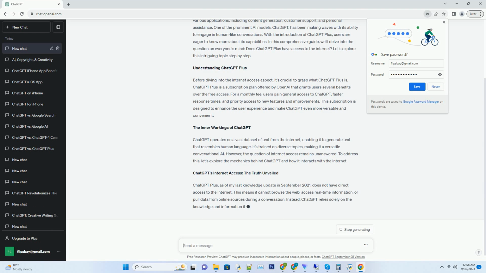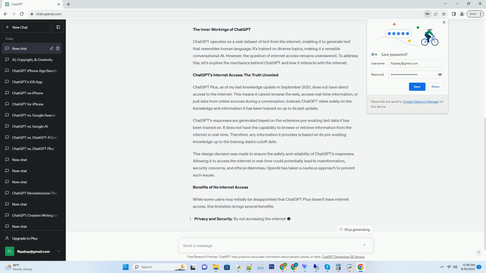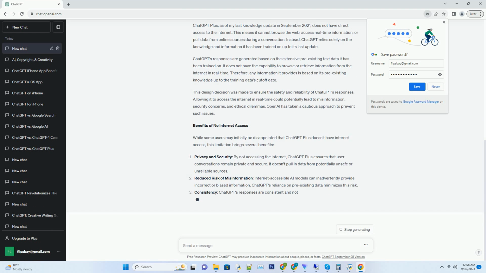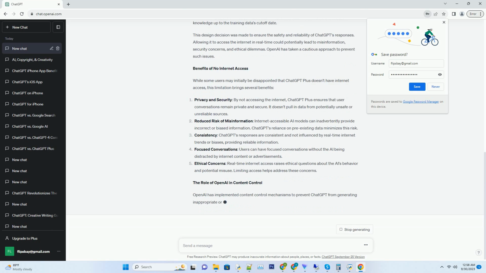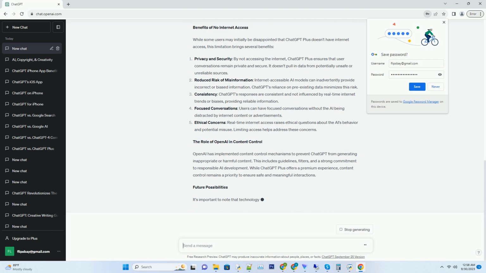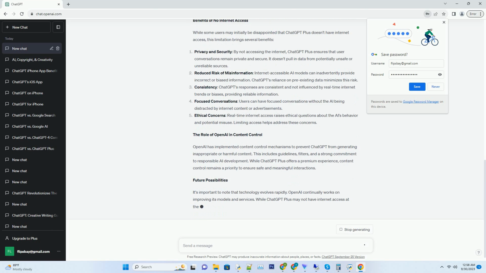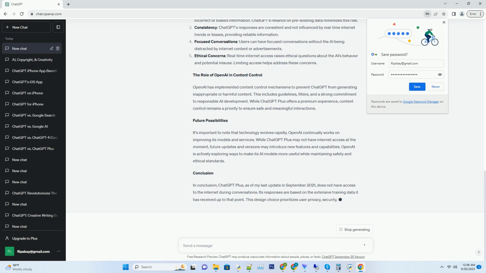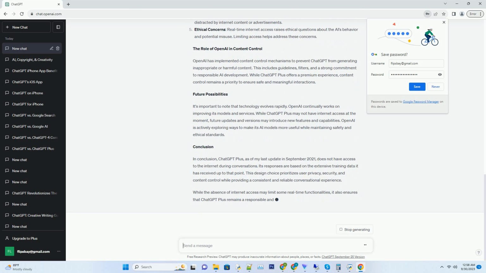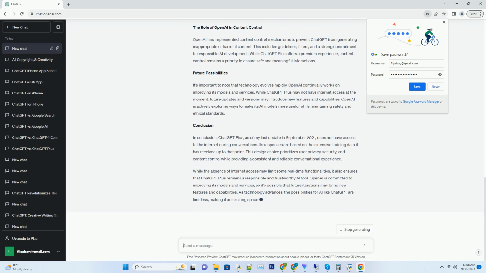The Inner Workings of ChatGPT. ChatGPT operates on a vast dataset of text from the internet, enabling it to generate text that resembles human language. It's trained on diverse topics, making it a versatile conversational AI. However, the question of internet access remains unanswered. To address this, let's explore the mechanics behind ChatGPT and how it interacts with the internet.